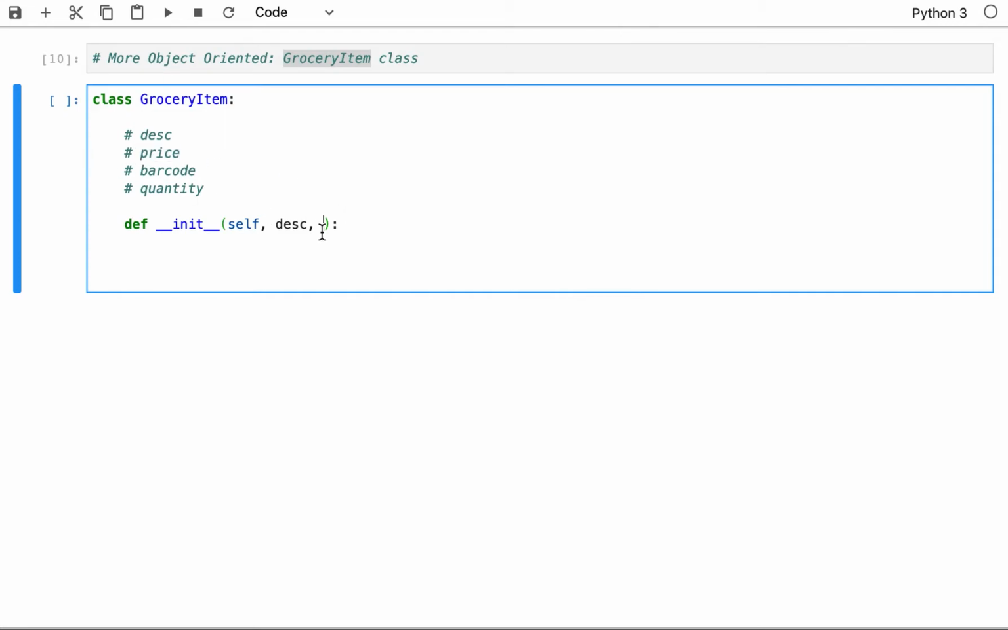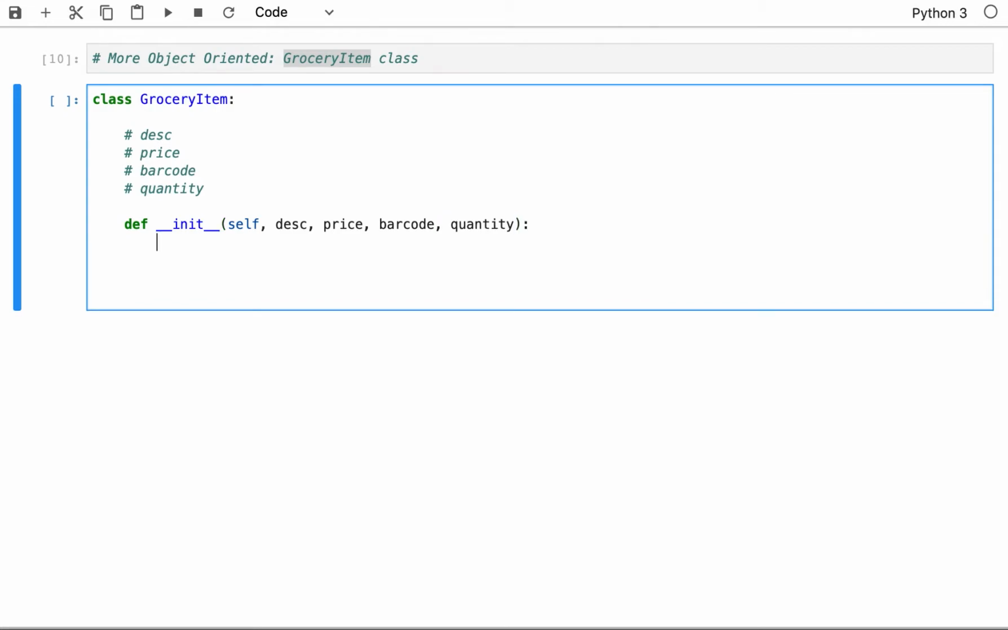So if your class has a description and a price and a barcode and a quantity, you should pass these so you can actually initialize the properties that belong to this class. Well, where are these properties? The properties are going to be coming from this self here. The self here is a reference to the object that you're just creating. So this object here has description and a price and barcode and quantity.